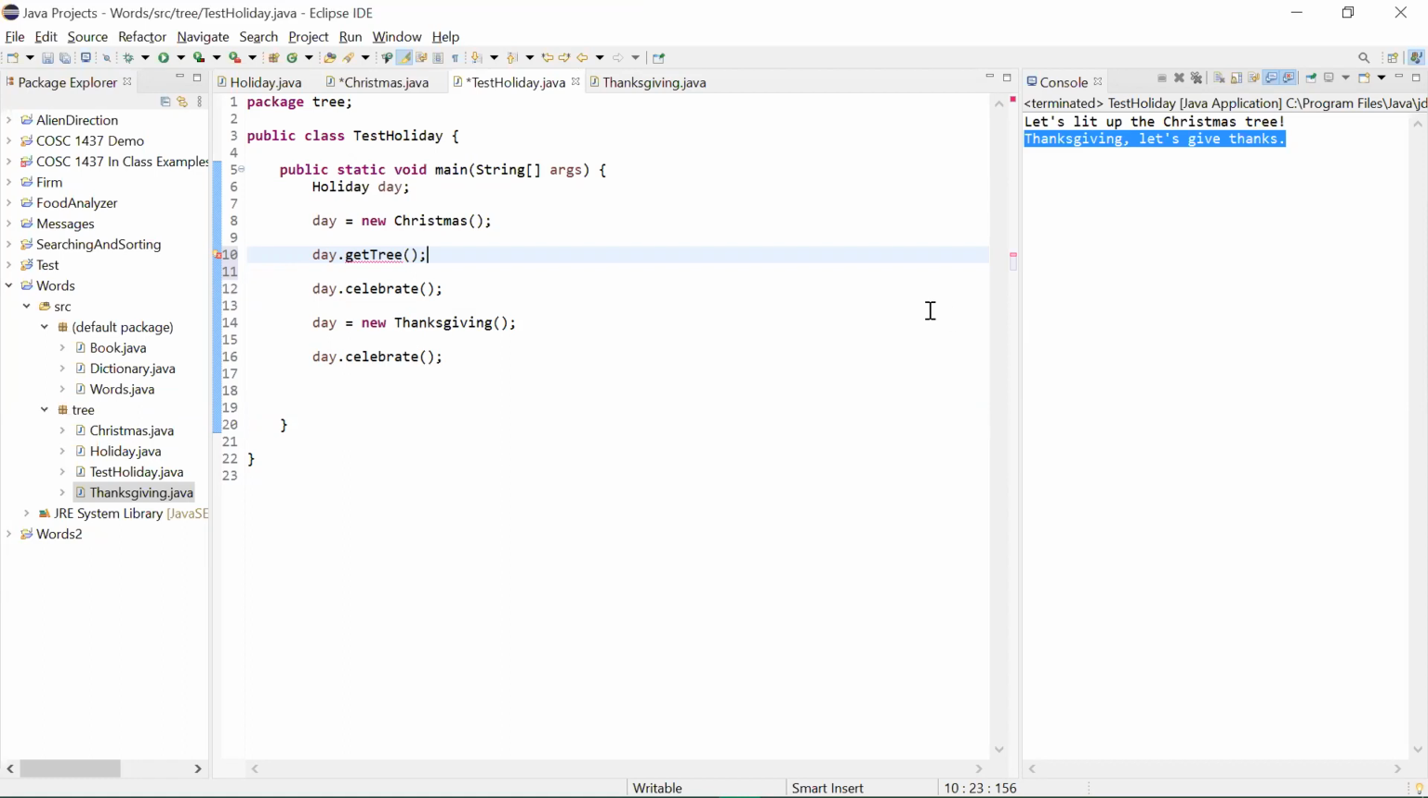So someone is asking, could you add another one along the lines of day, new? Yes, definitely. If you define the Halloween class, you can say day, and Halloween has to extend holiday, which I forgot just now. Extend holiday, and then you can say day equals new Halloween, definitely.